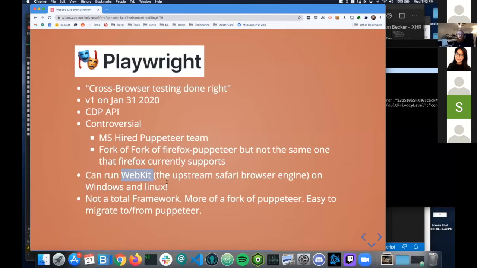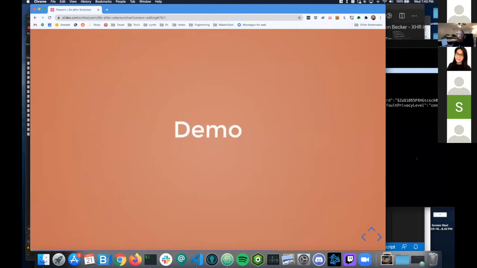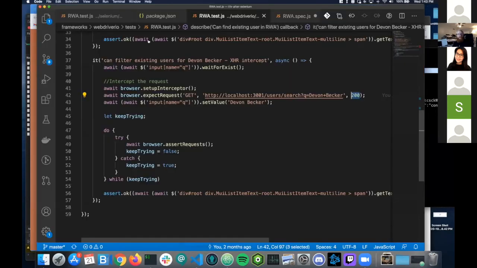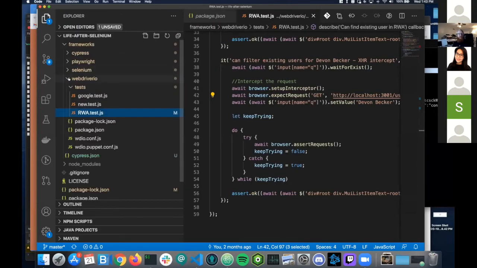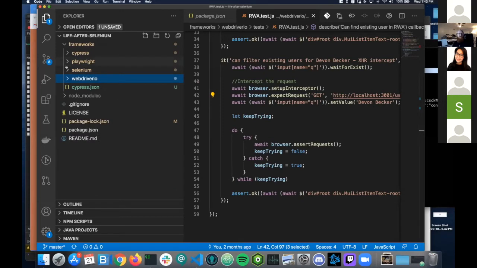This is not a total framework. This is literally a direct replacement for Puppeteer. There are even some tools out there that will help you switch between Puppeteer and Playwright in the same way that I just switched between WebDriver and Puppeteer. It's very similar. So let's just take a look at it. It's actually quite boring to look at because it is so similar. But again, it's a direct competitor to Puppeteer, but it's very similar, almost interchangeable with most frameworks.